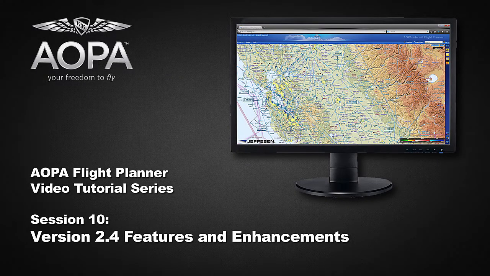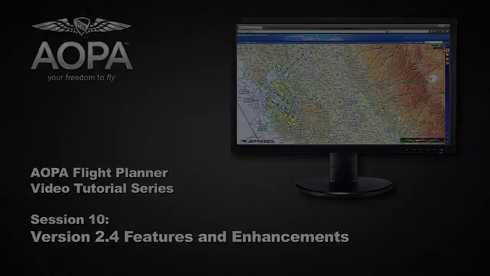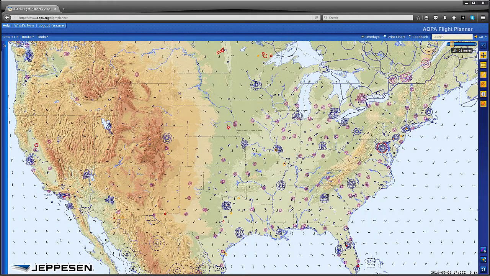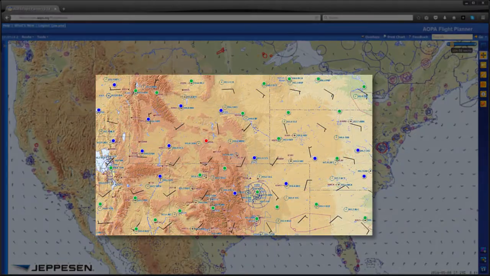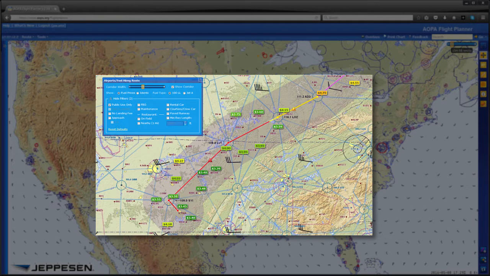In this video, we'll take a look at new features and enhancements that are included in version 2.4 of the AOPA Flight Planner. In this version, we've improved the METAR and TAF overlays to make them more useful, and we have combined the fuel along route and airports along route overlays to enhance their functionality. This new combined overlay includes filters, which help narrow down the list of airports along a route when selecting a fuel or rest stop on longer flights.